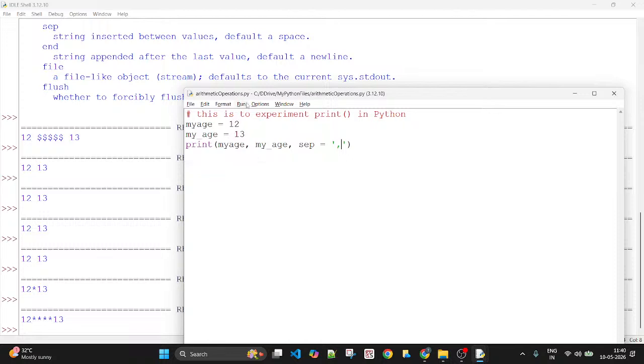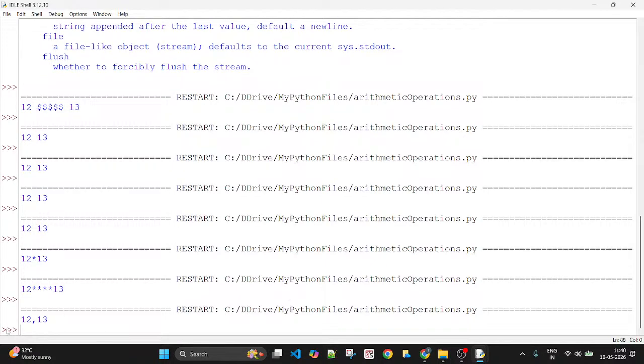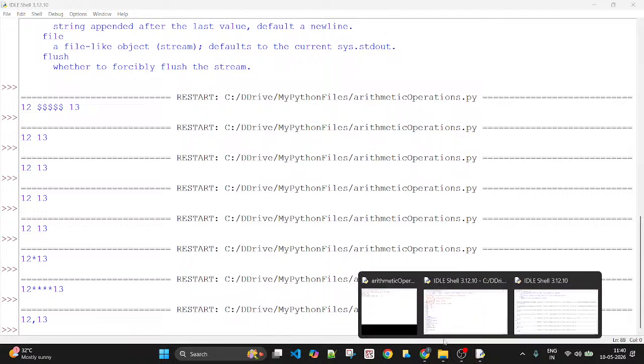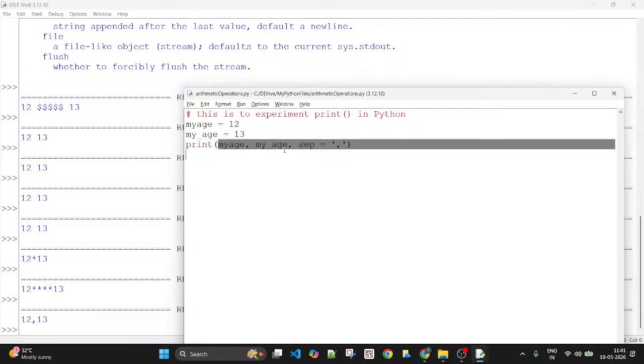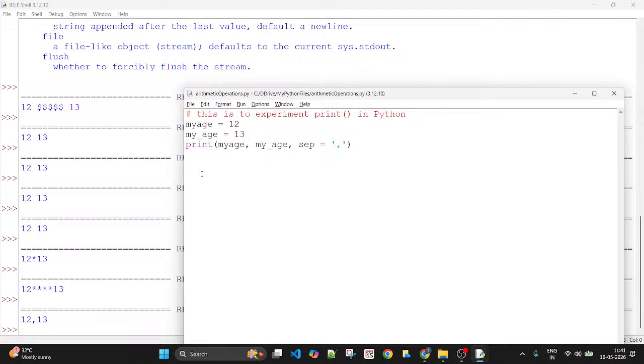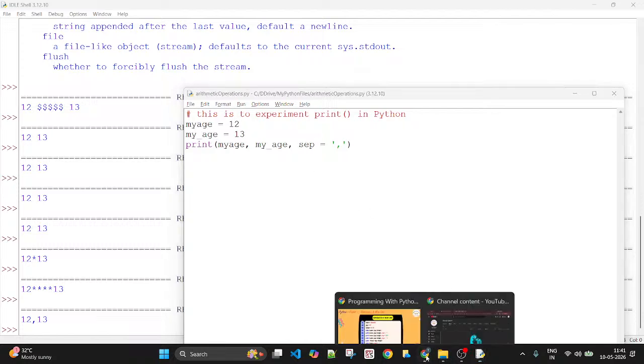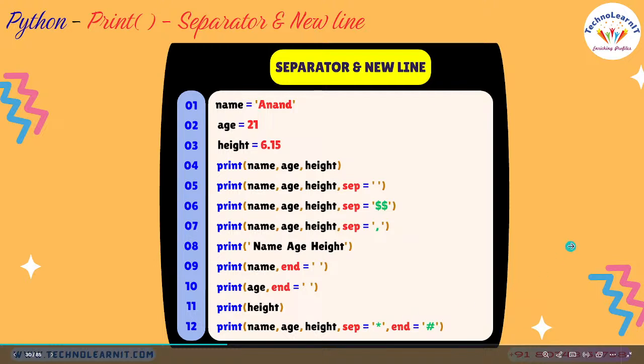Save, run. You got a comma as a separator. This is how you can customize the output using print. Whether you are using multiple variables within the same print, or multiple prints, you can use the end argument, right? So this is all about end and separator, how to use them. So let's go to this now.